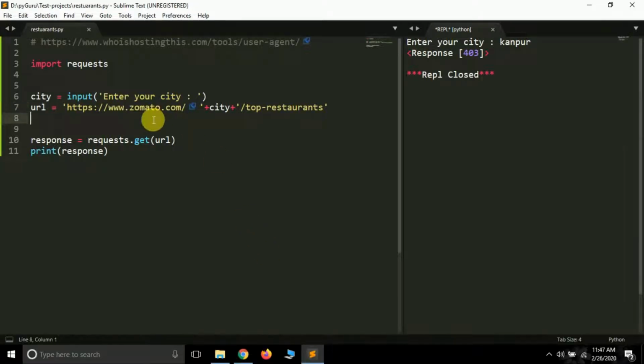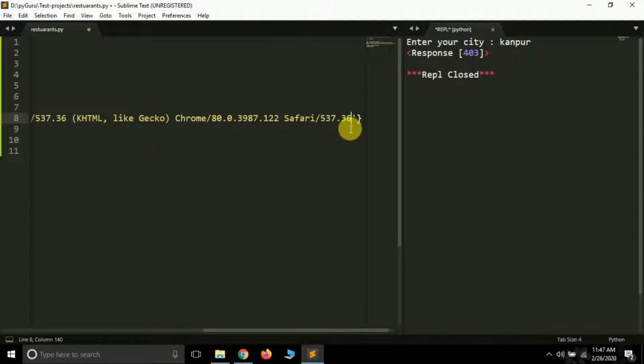Okay. What you have to do is create a variable, headers. It's simply a dictionary. And here the key will be user agent. Just type it like this, user agent. And its value will be the thing that we just copied. Just paste it here.